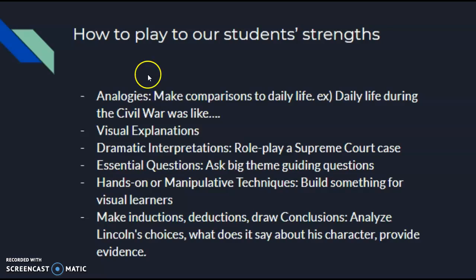Berg talks about using things like analogies, so making comparisons to daily life. And I think that's very crucial when you're teaching history, for instance, where if you want a lesson to be meaningful and to connect with students, you have to make it relevant. So you can talk about daily life during the Civil War, for instance, and maybe zero in on a young soldier who was around the same age that the students are. That way they can kind of like relate to the character and to see historical perspective in a new light.